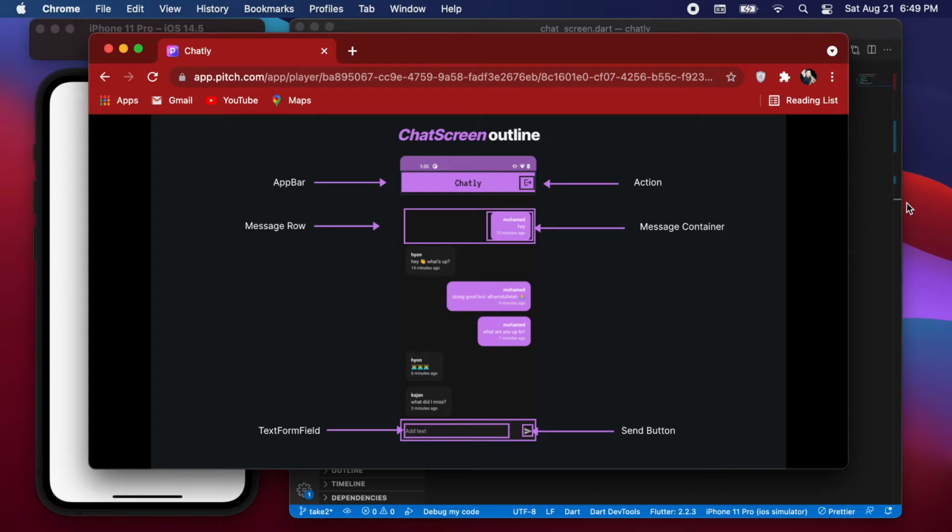Every list item will essentially be a message, and we're going to put it in a row, so that way we can align the message based on whether you're the one that sent the message or someone else. So as you can see here, when I sent the message, it's aligned to the right. You can also see that the background color is pink or purple, and then on the left-hand side, when my friend sent the message, it appeared in this light gray color, and it's aligned to the left-hand side.